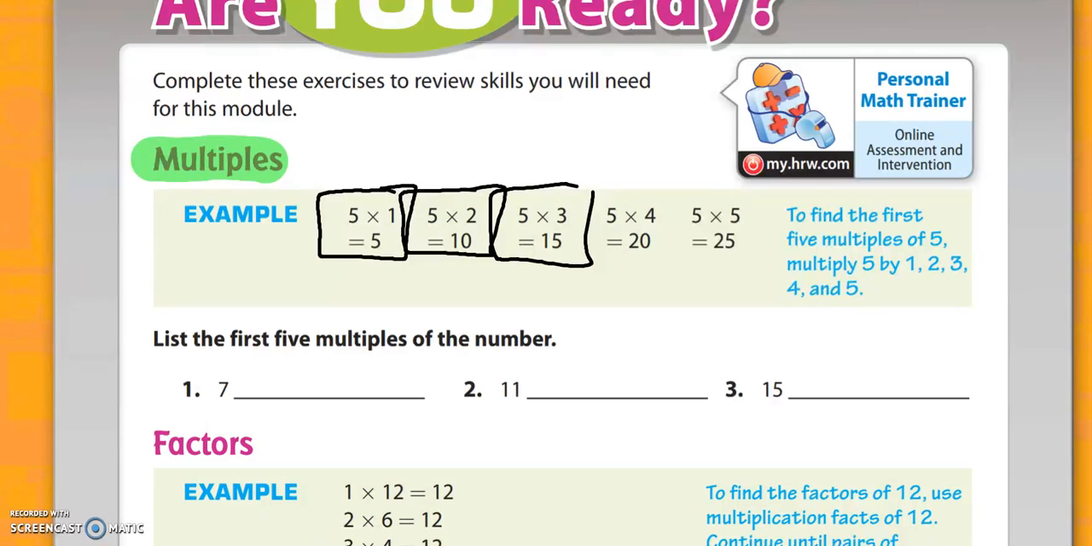So if I think of it that way, 7 times 1 is 7. That's the first multiple of 7. Then 7 times 2 is 14. 7 times 3 is 21. 28, and 35. A lot of kids just describe this as counting by that number, and that's fine, but just don't forget that the first multiple of every number is itself.